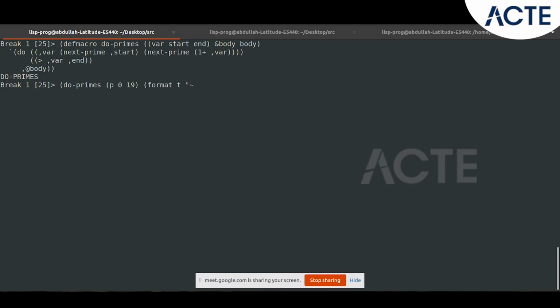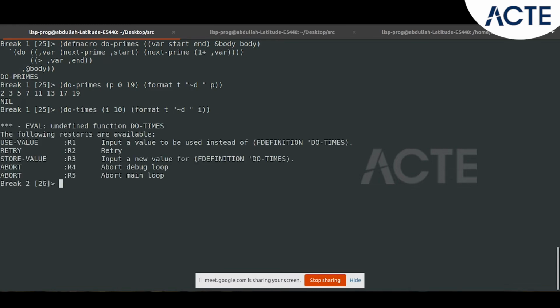So how do you actually create something like this? Let's see what it is. What we are creating is, instead of iterating over, let's say we had do times. Do times I and 10, format T in the D and I. So we did this. This is the format. This is one thing we had to look at.